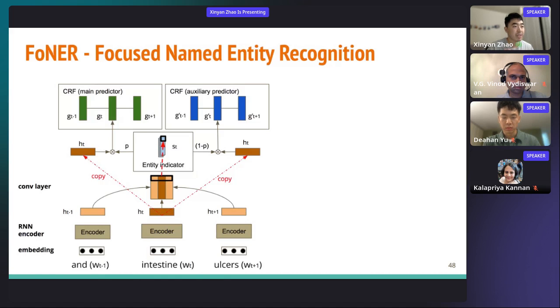But to differentiate it from the main prediction on the left, I will call it an auxiliary predictor when the input is G prime T instead of GT. The auxiliary predictor here is not used at all when we try to make the final predictions. So we only include it in the training process to help make the model perform better. So this is basically the workflow of this model architecture, and we call it focused entity recognition.